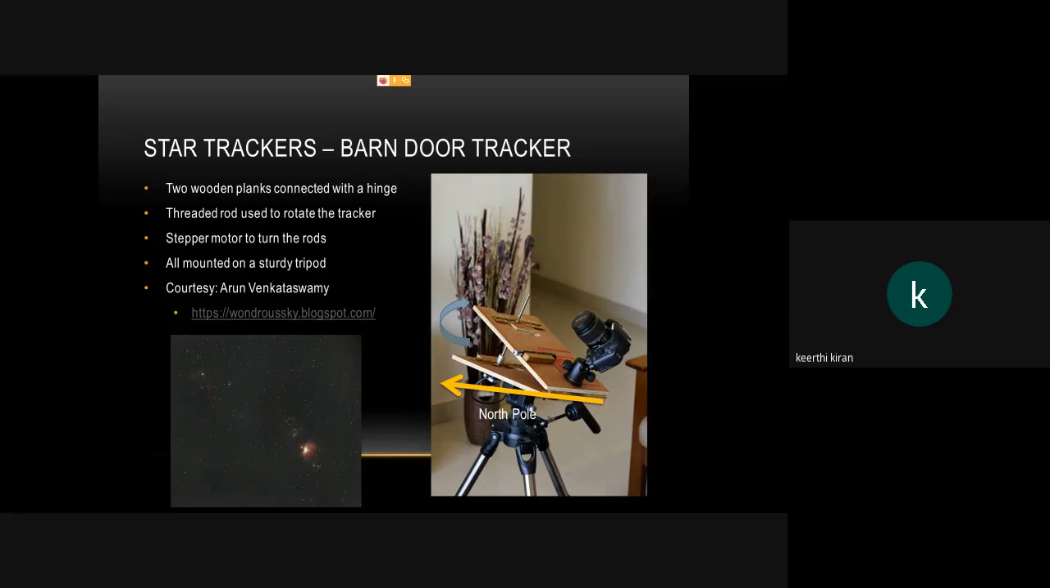So one thing that has to be done is this has to be aligned to the North Pole. These hinges have to be aligned to the North Pole so that when you turn this motor, this camera is actually turning from east to west, because all the stars are moving from east to west. So this camera also has to move from east to west. So this particular setup was constructed by my friend Arun Venkataswamy.